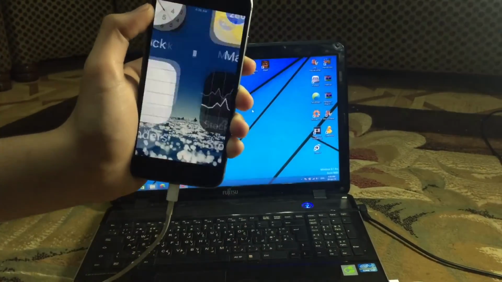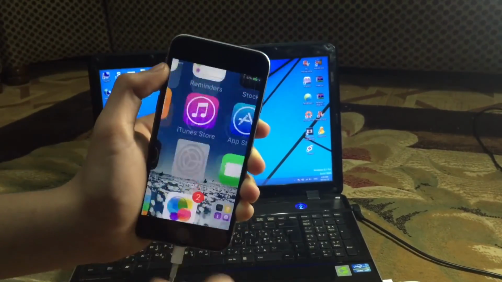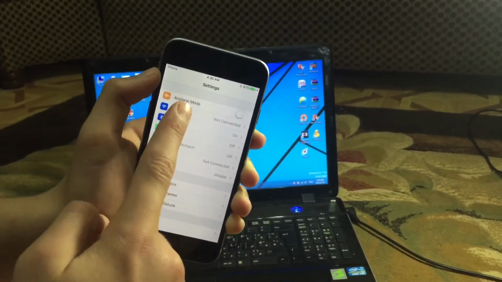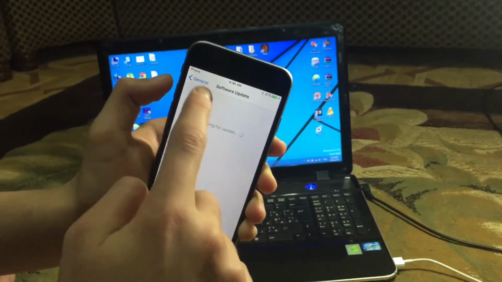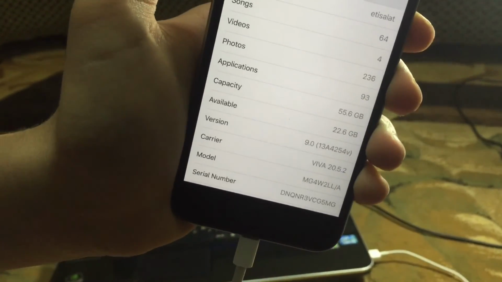And welcome to iPhone. And congratulations guys, iOS 9 is fully working on your device. And as you can see, the new settings, that's taken from a tweak. Let's go to General and show you guys that this is the latest iOS 9 Beta 1.